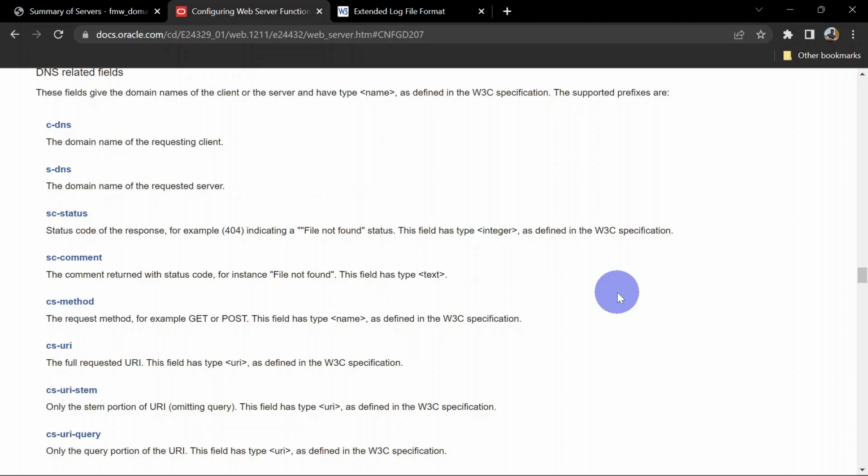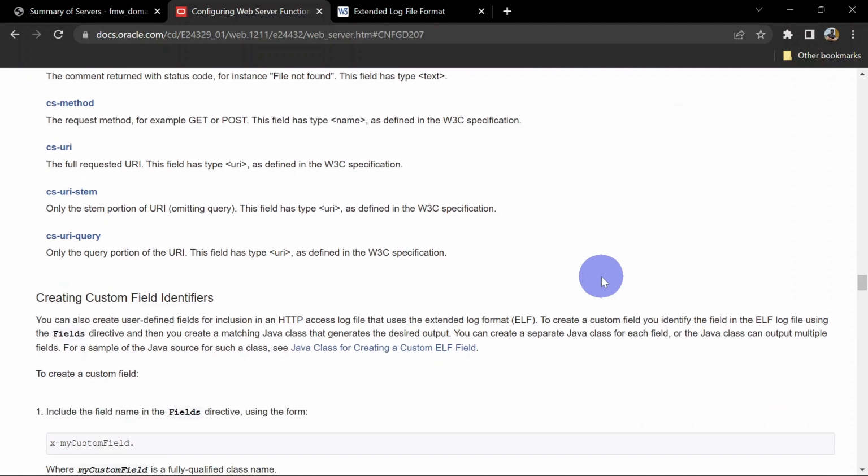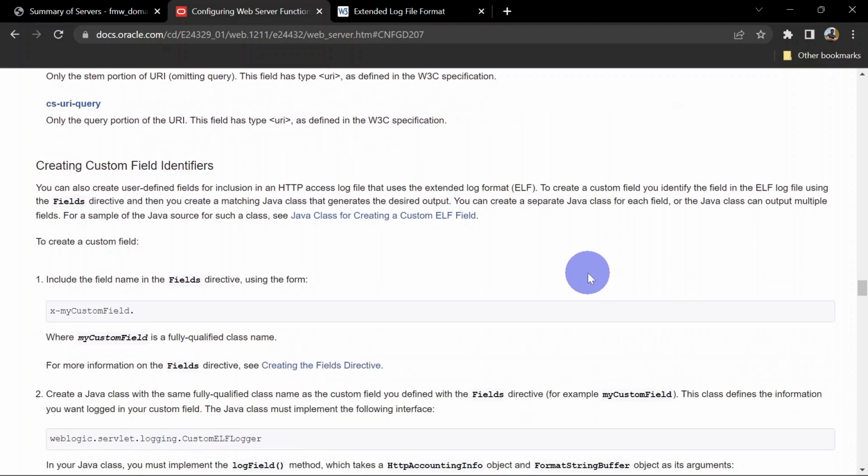That's it for this video. I have shared the document links in the description. In the next part of this video, we will see how we can create custom fields, and we will try to trace username and password in the access logs. So stay tuned for that video.